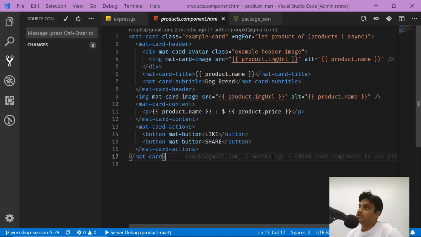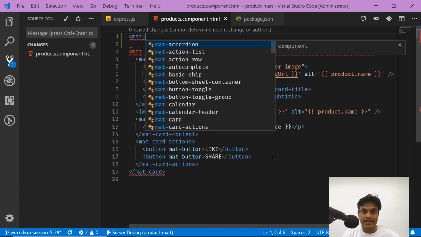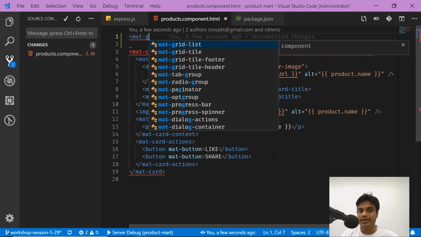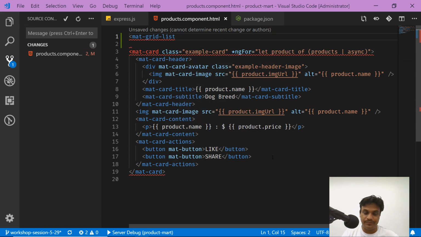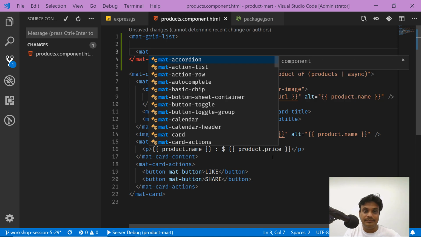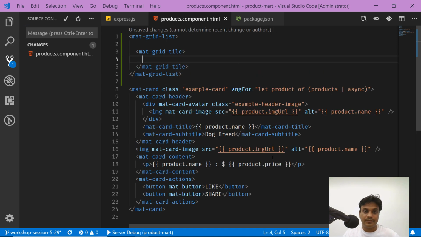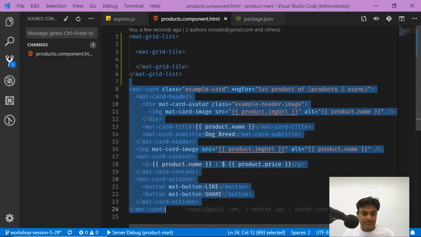What we can do is use the grid so that you show your product in a grid fashion. So rather than this card thing, I can put this card under the grid. There is a mat grid list and mat grid tile, so there are two things available. In this case, I'll just use the list one. In the mat grid list, I can use the mat grid tile, and inside the mat grid tile, I can put the entire thing, the card. So I can put this card inside the mat grid tile.